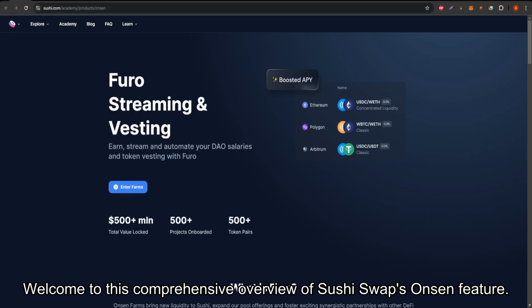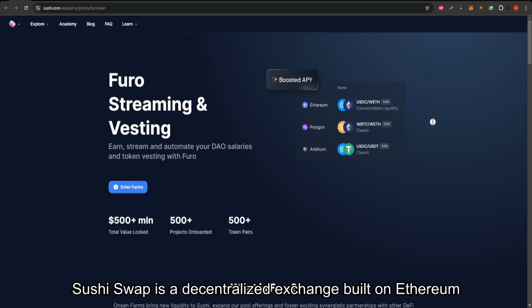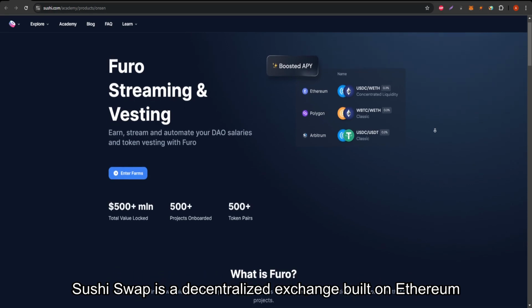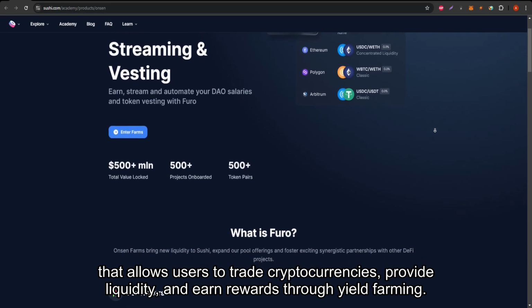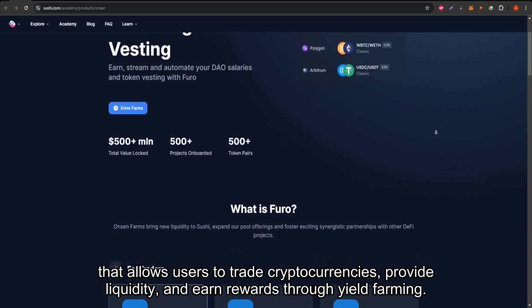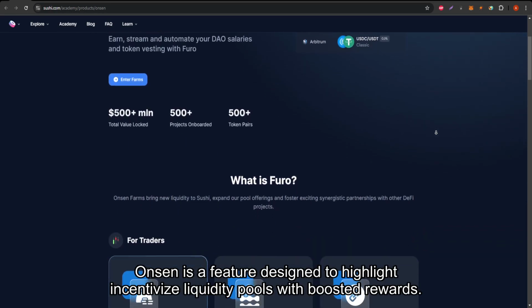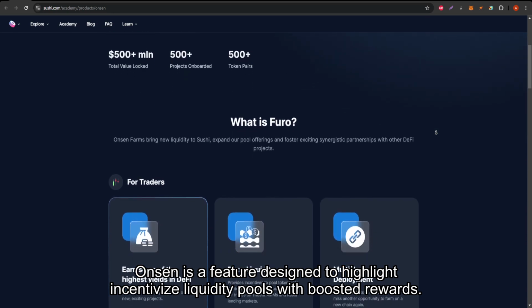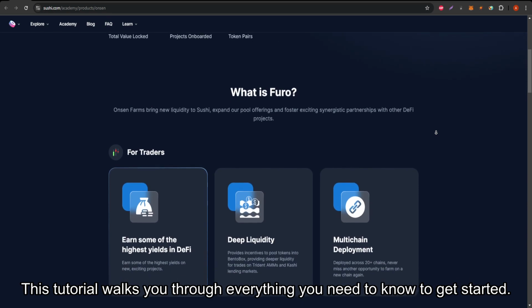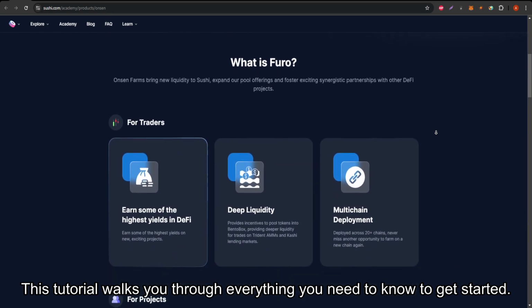Welcome to this comprehensive overview of SushiSwap's Onsen feature. SushiSwap is a decentralized exchange built on Ethereum that allows users to trade cryptocurrencies, provide liquidity, and earn rewards through yield farming. Onsen is a feature designed to highlight incentivized liquidity pools with boosted rewards. This tutorial walks you through everything you need to know to get started.